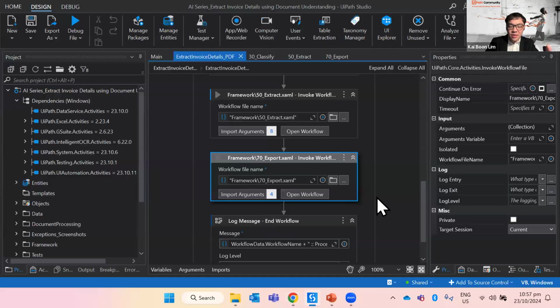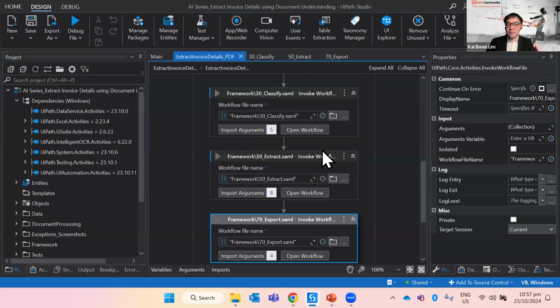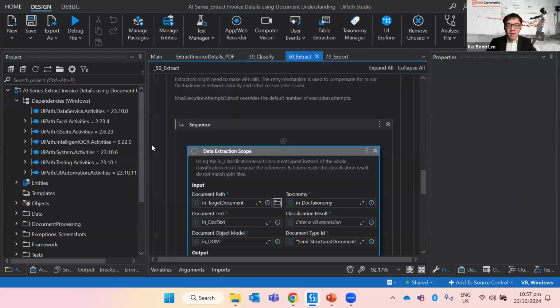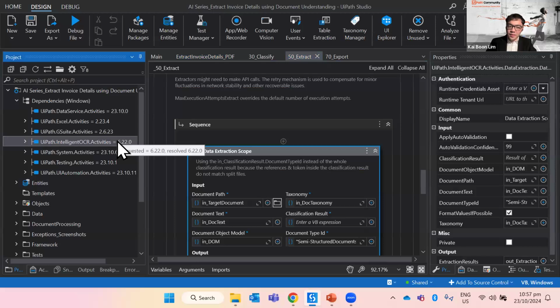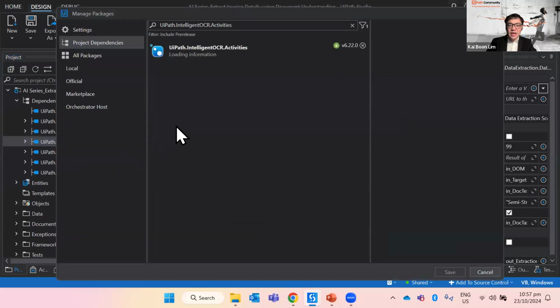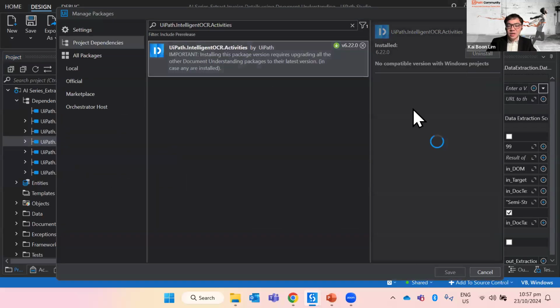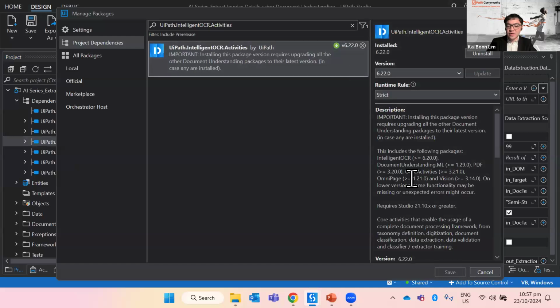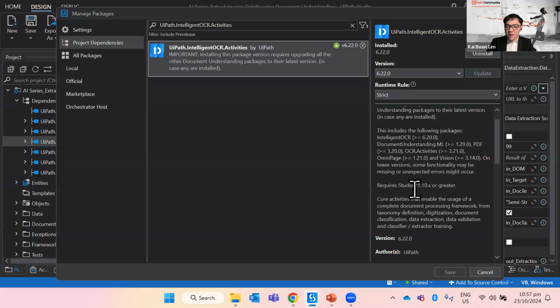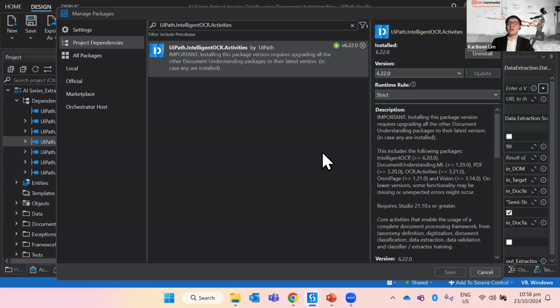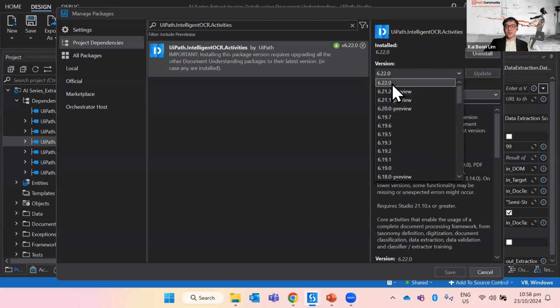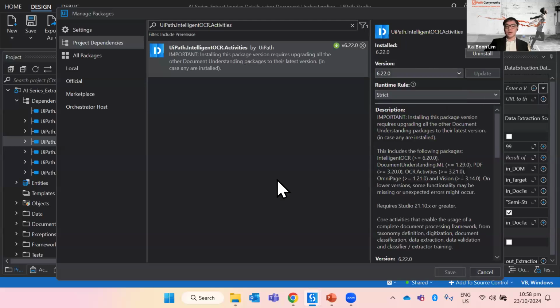Next, I will cover a bit on the Studio portion, how you would consume these modern projects. For Studio, you will need the latest UiPath.IntelligentOCR.Activities package. Take note that for this package, you do need at least version 23.10, if I'm not wrong. It says 21.10, but I'm quite sure it's 23.10. If you need to update your Studio, please do that. And you will need the latest version, which is 6.22.